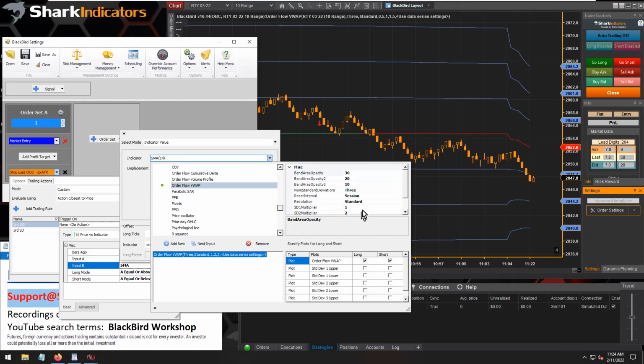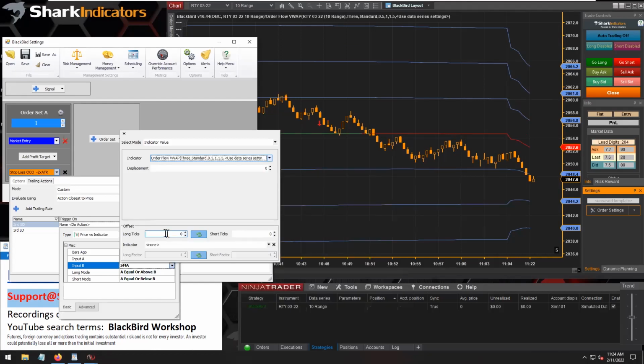All right, there's our VWAP. There we go. So now price needs to be above the first upper line for a long or below the first lower line for a short. There. And let's make sure we continue to add our 10 tick offset from the indicator.